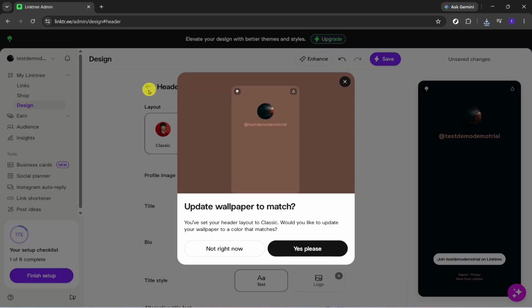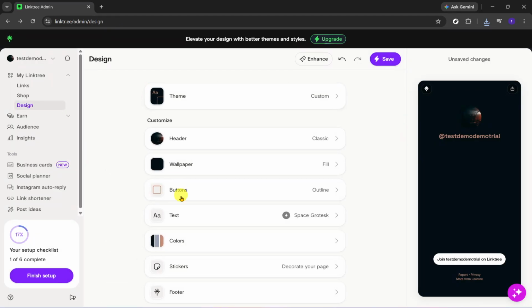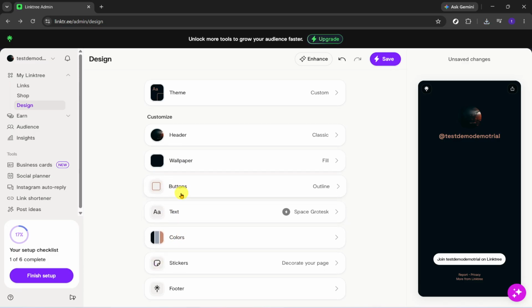From there, click on Wallpaper. This is where you can adjust the background visuals of your profile. Changing the wallpaper can have a big impact on the overall appearance, so it helps to choose something that keeps your page readable while also matching the tone you want to present. If your links need to stand out clearly, a clean and balanced background usually works best.